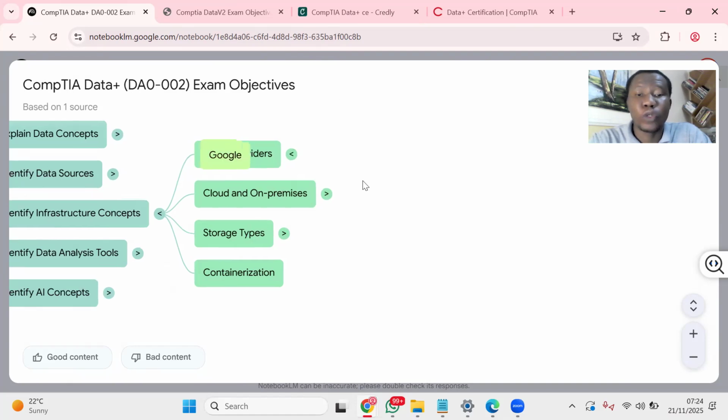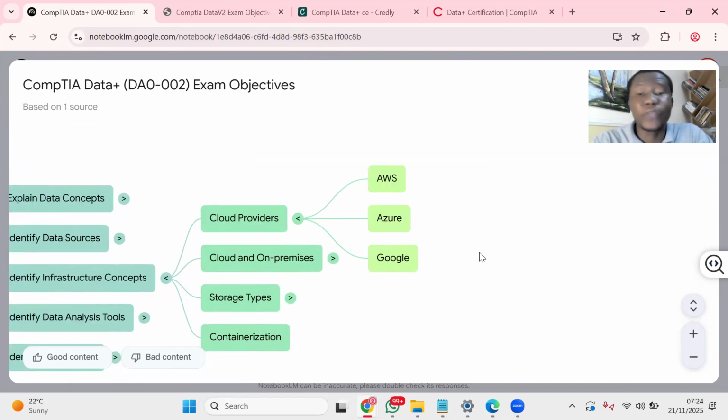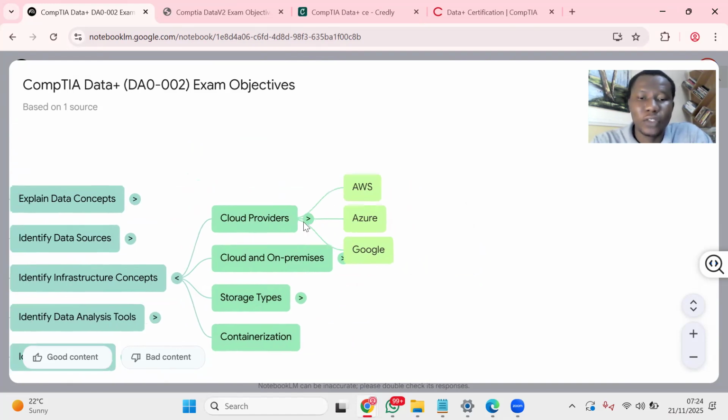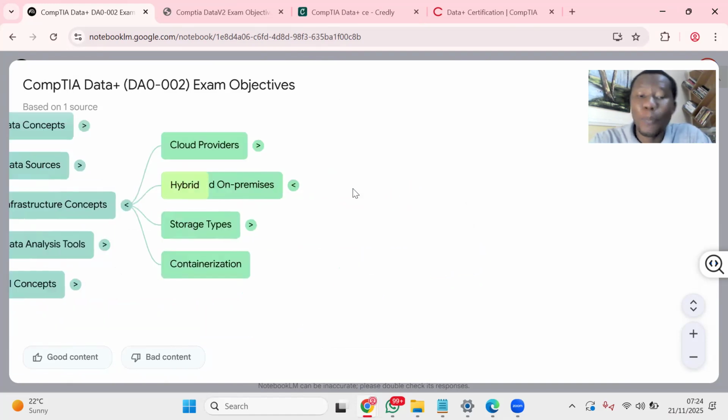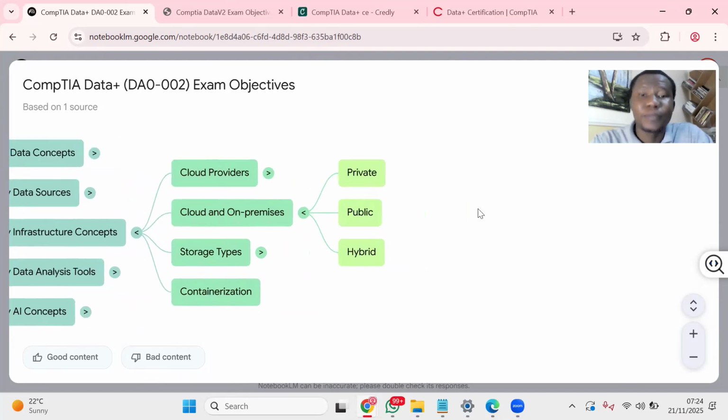So the very first one we're going to be looking at is the big three. AWS by Amazon, Azure by Microsoft, then GCP by Google. So these are the three top cloud service providers. You also have some kind of on-premise services, and we classify them as either private, public, hybrid, or community kind of system.